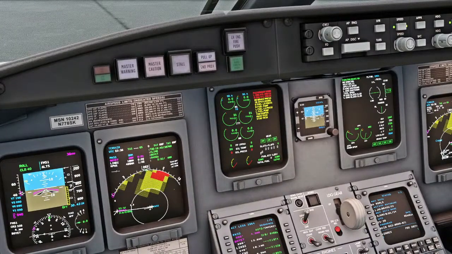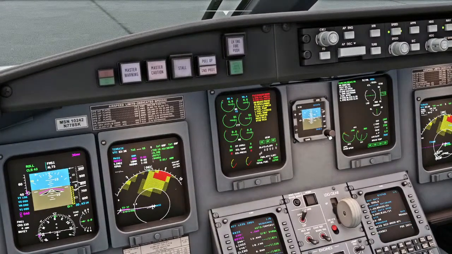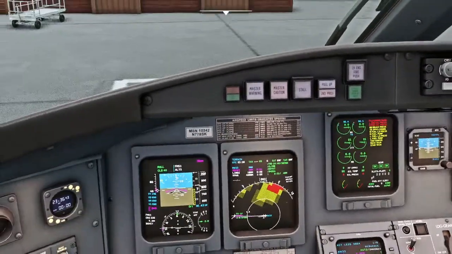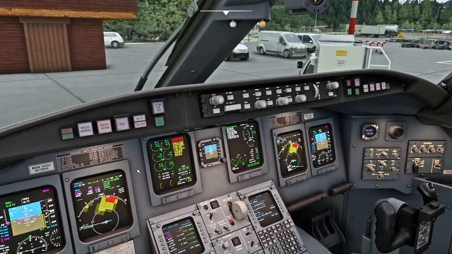Our departure runway is runway 33, which is a heading of 331. 331 is set. Oh, the QNH is only set on my side. That's fine. Okay, we really have to get V speeds. I think we should push back and get the V speeds after we push.